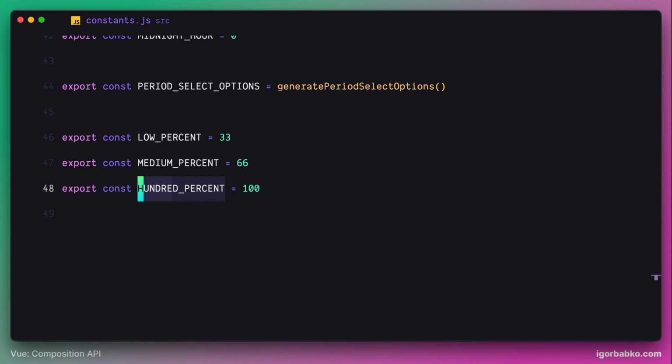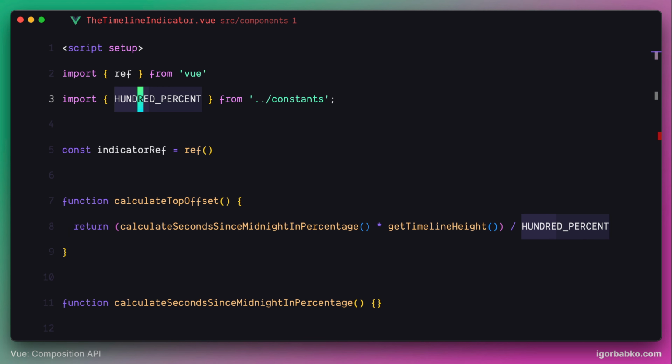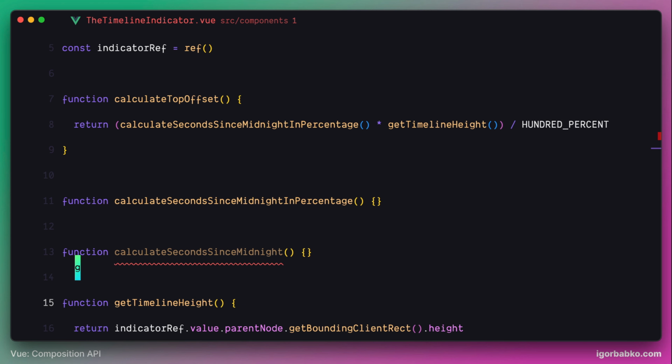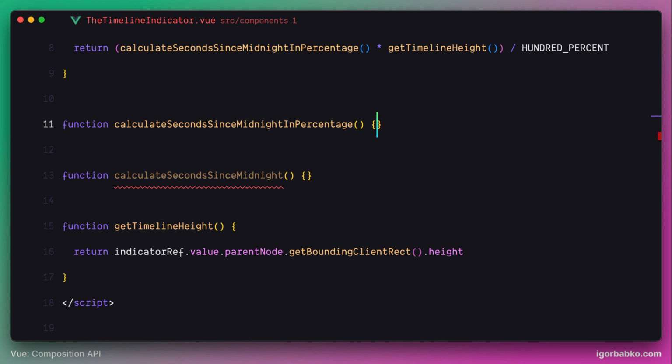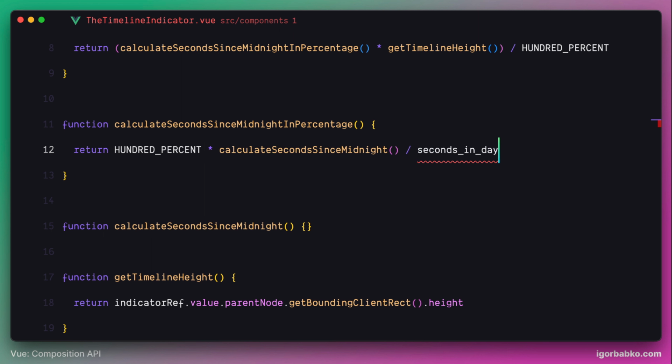As we can see, the 100% constant stores the value 100. And now let's switch over to defining another function, calculate seconds since midnight in percentage. In here the formula will be as follows. We're going to multiply 100% by the seconds passed since midnight up until this moment, and then we will divide this whole value by another constant, seconds in 1 day. This way we're going to calculate the percentage of the amount of seconds passed from midnight until this moment.